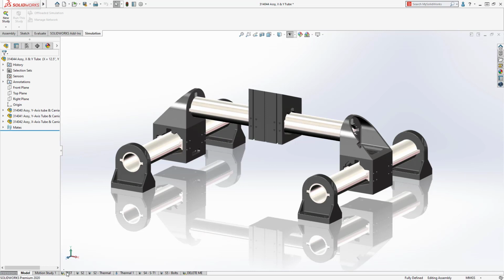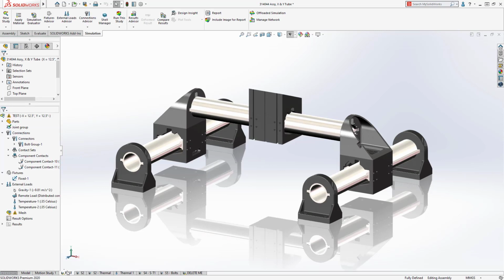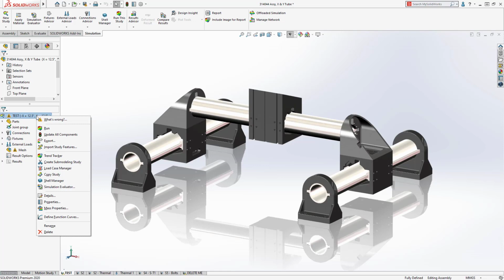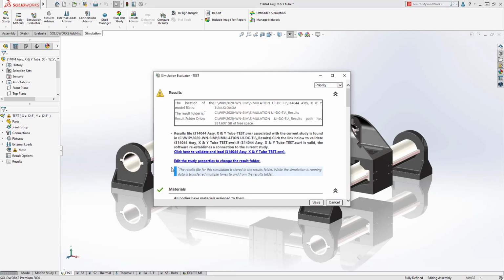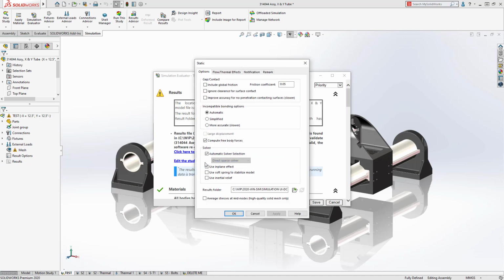Companies like Omax rely on simulation in their design process. With SOLIDWORKS 2020, use Shift-C to collapse the tree and take control of the Simulation Feature Manager. The new Simulation Evaluator provides a single resource to review important details of your setup.